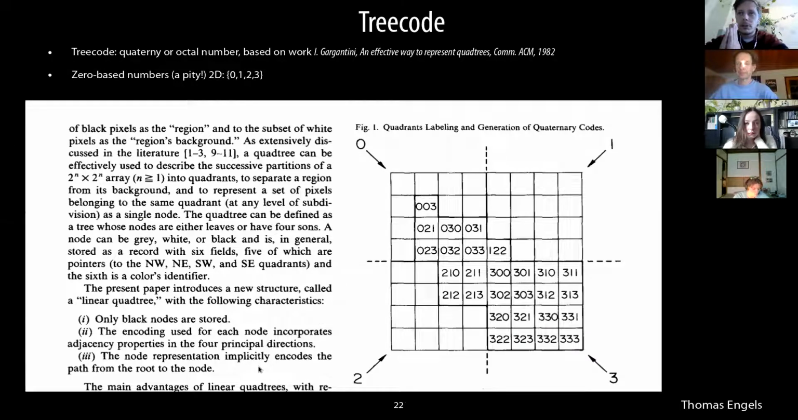Now, I promised earlier the tree code. So we have a bunch of blocks and they are somehow distributed in space. How do you identify blocks and how do you know where they are in physical space? We call this a tree code. It is either a quaternary or an octal number, a number to the base 4 or 8, based on a very old but extremely nice to read paper from the 80s by Irene Garantini. She proposes a coordinate-based tree code, which is actually fairly simple.